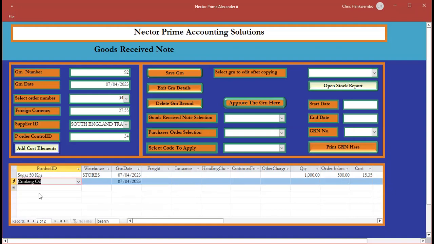Cooking oil. We have selected that there. Now that one goes to another warehouse. The difference between the two is that the other one is ready for sale, and this one is a raw material. That's why you see it like that. This happens at the time when you create the product code, you assign it. If it's a raw material, you assign it to a raw material warehouse. If it's a finished product, you assign it to a finished product warehouse.